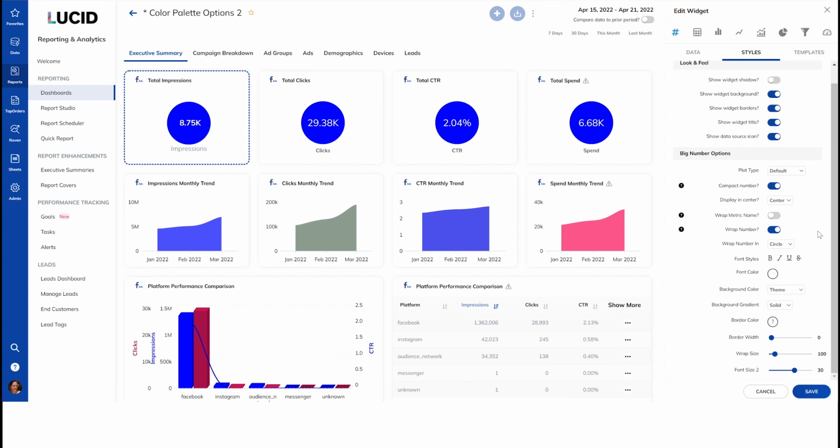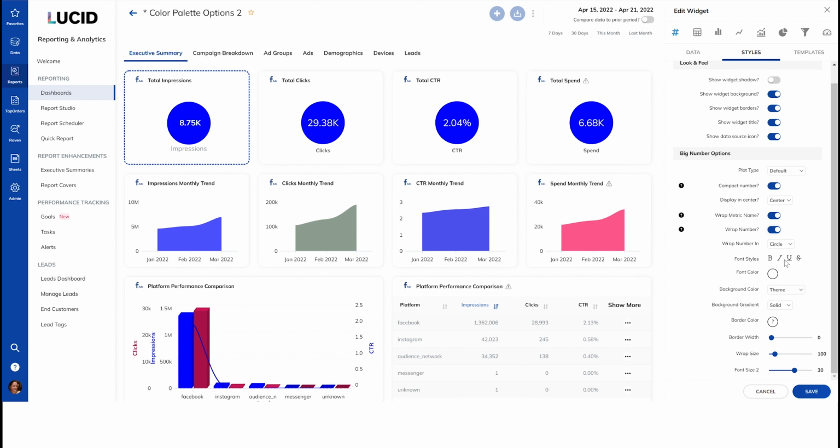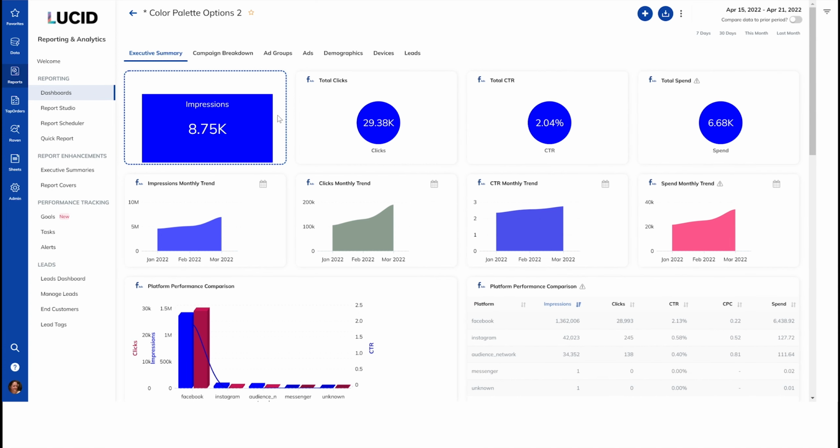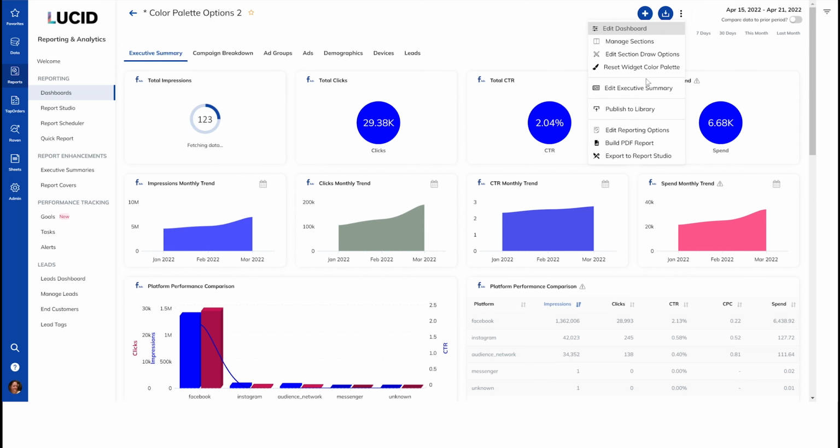So first couple of things, we can control the wrap. So the wrap you've always been able to turn on or off. But now once we turn it on, we see a lot of these other options. So first I can wrap the circle in a circle or a square. So if I prefer, let me just save this real quick, and then I'm going to resize that widget because I want to play with it.